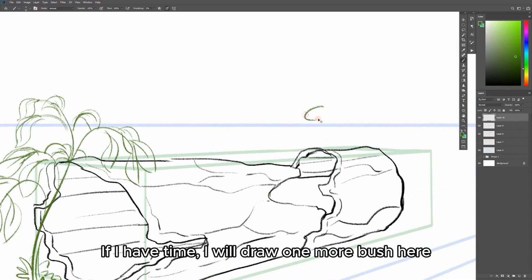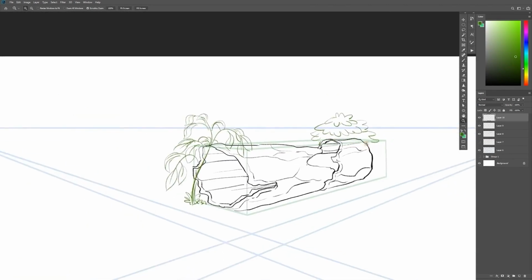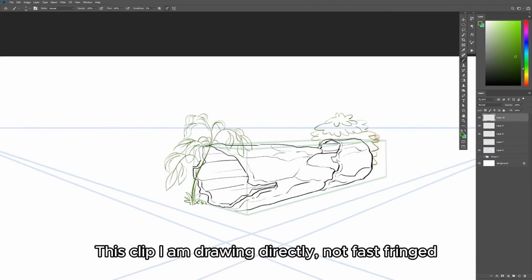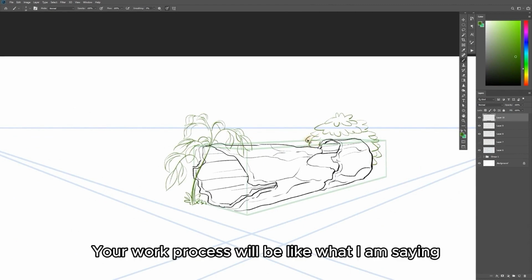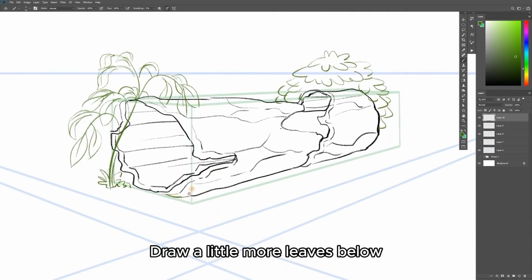If I have time, I will draw one more bush here. This bush is simpler. This clip I am drawing directly, not fast forwarded. Your work process will be like what I am saying. It will be like this. Draw a little more leaves below.